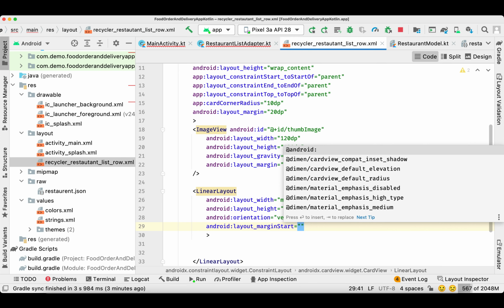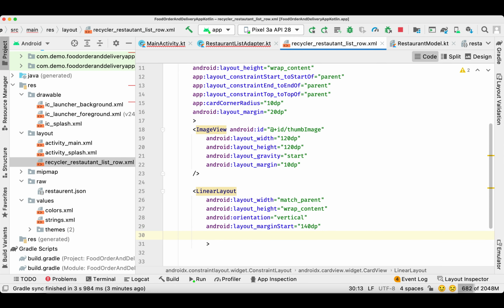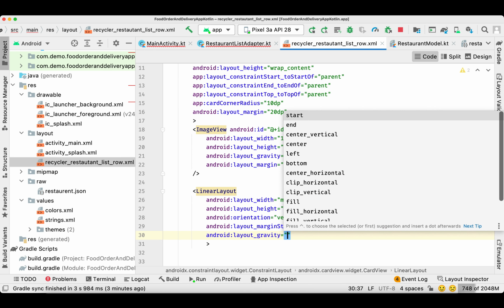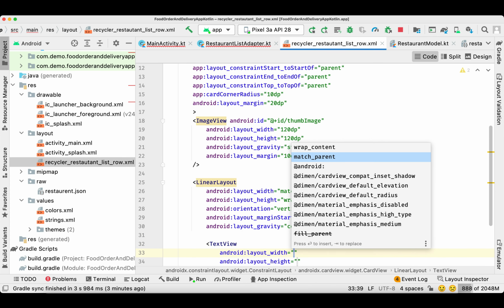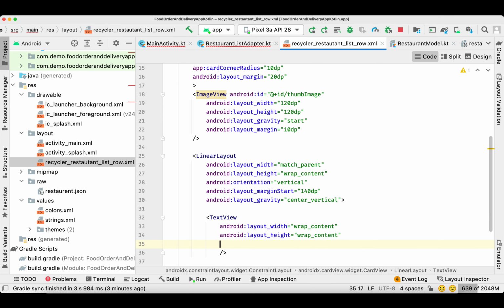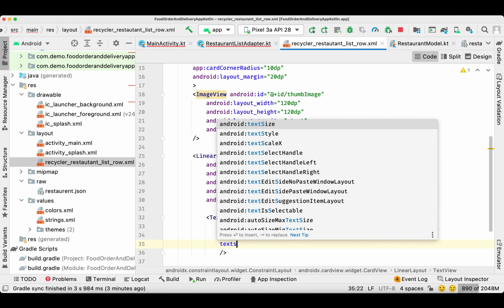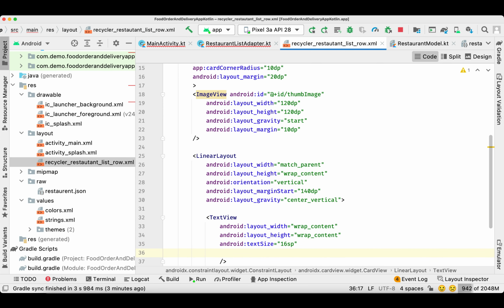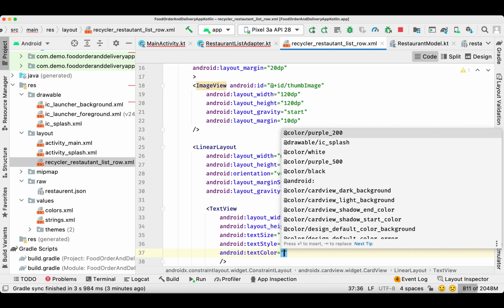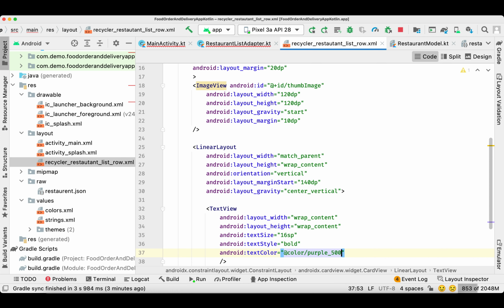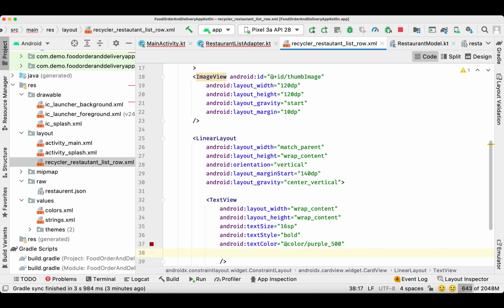So here I'm adding a linear layout and keeping the orientation as vertical, and that will be on the right hand side of this image view. So that's why I put the margin of 140. One text view we need for restaurant name, another text view for restaurant address, and one text view for restaurant hours.